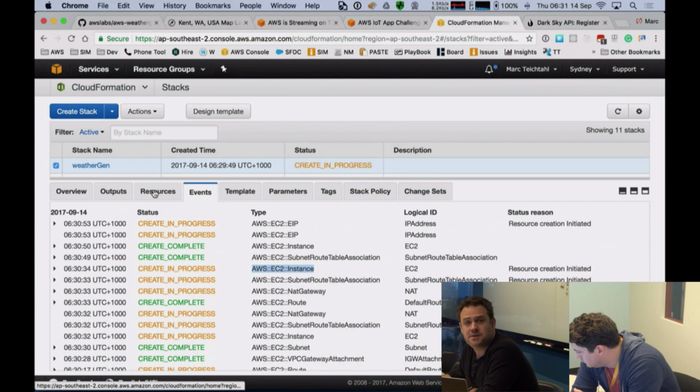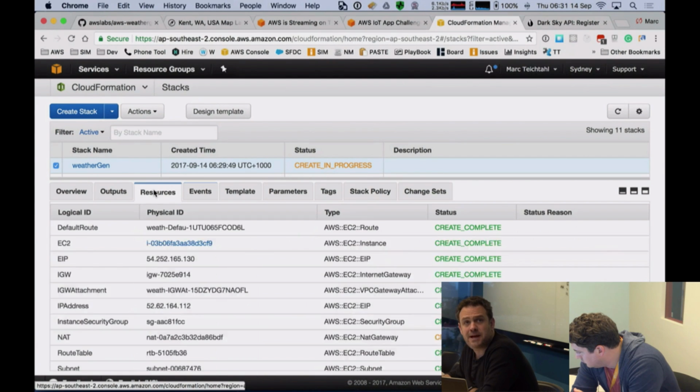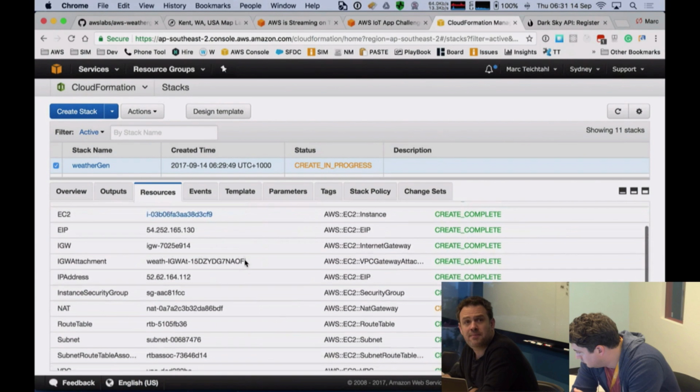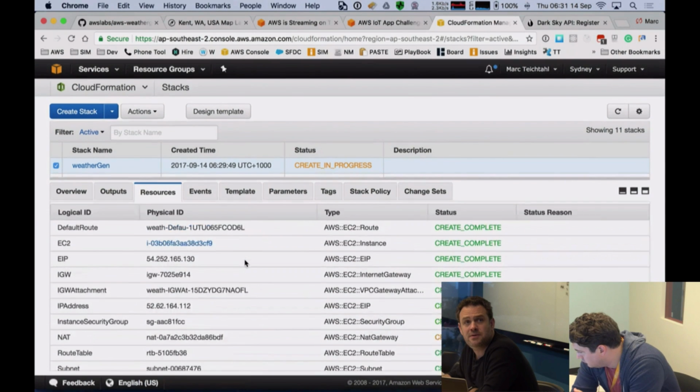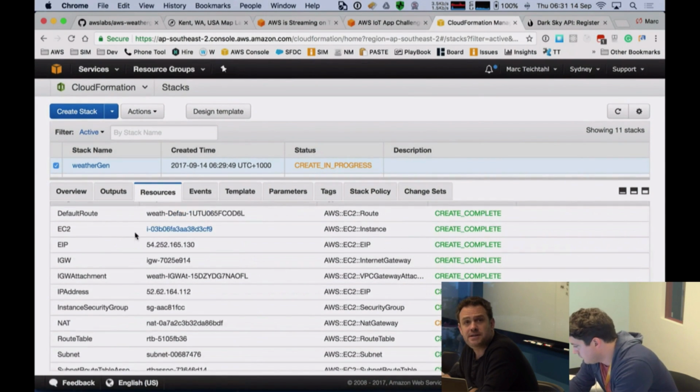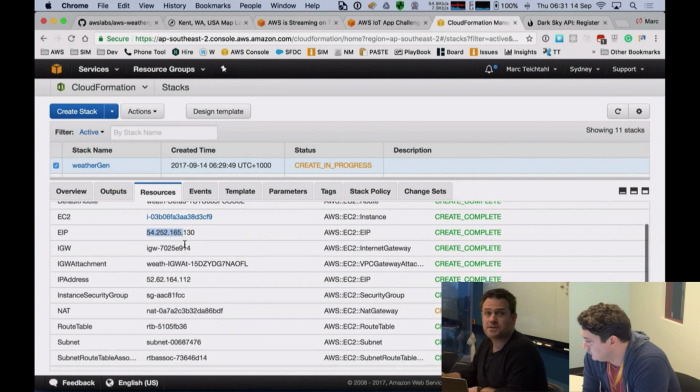As resources are being created on the AWS platform, you'll see them turning up in here. So you can already see we've got an EC2 instance. It's just finished being created. We've got an instance ID. We've got an elastic IP that's been allocated to it. And of course, we've stood up an internet gateway. Internet gateways are required in VPCs in order to access the internet.